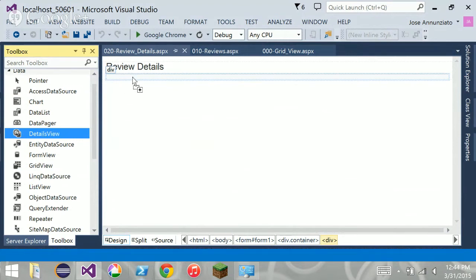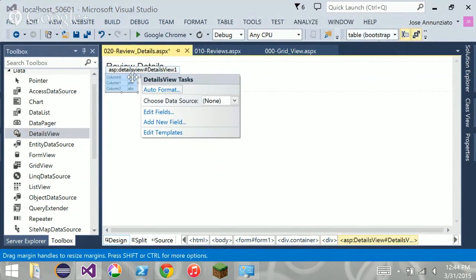Now, if I grab it and drop it in here, one of the things that it's going to ask us is that, okay, I'm a generic details view. Tell me the details. You want to see the details of what? I need to tell it the details of the course, of the review, of what? Of some array? What do you want me to show the details of?